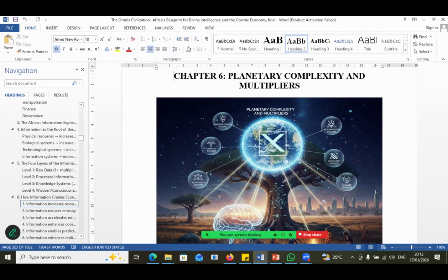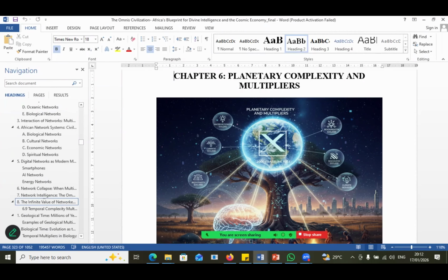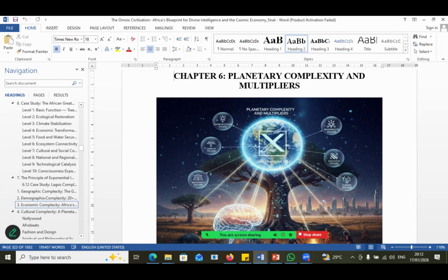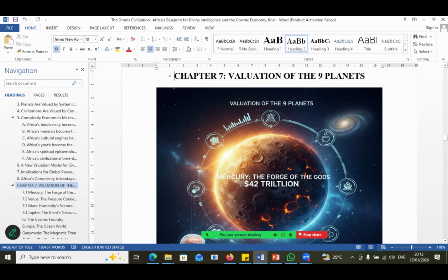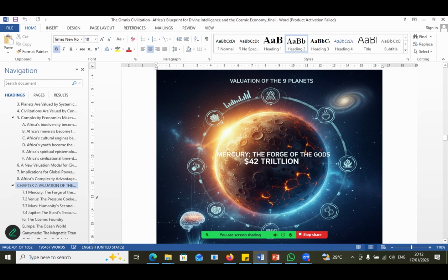And then we have this. I hope I see this very fast. I do not have too much time. Valuation of the 9 planets, right? Which is 42 trillion.